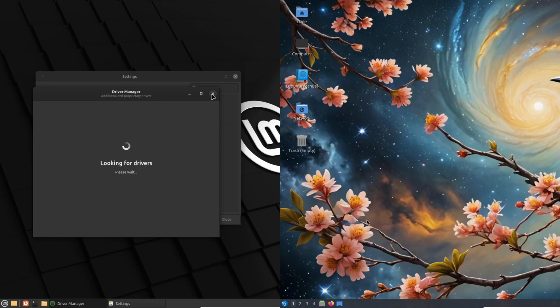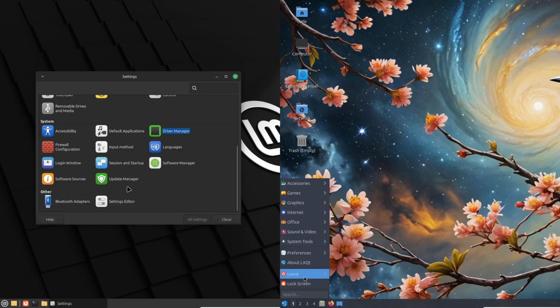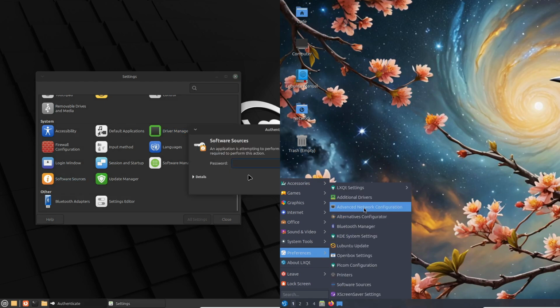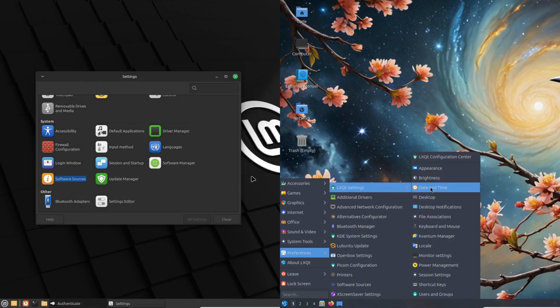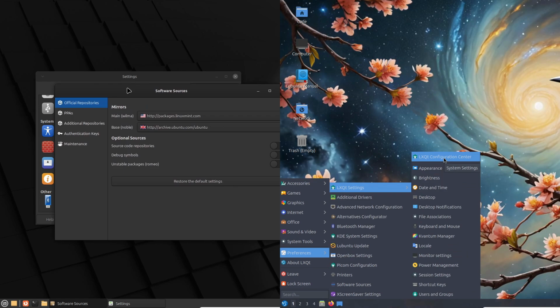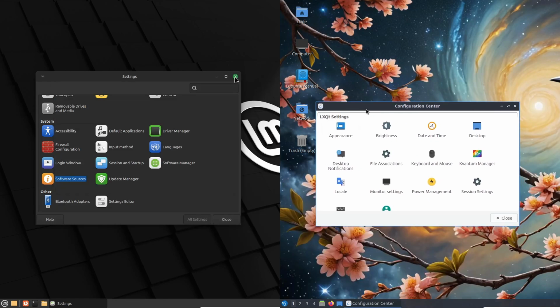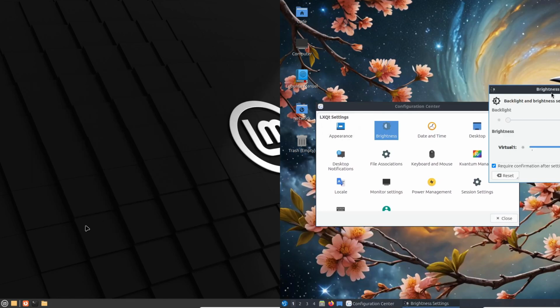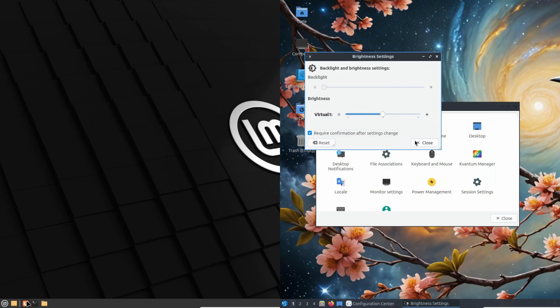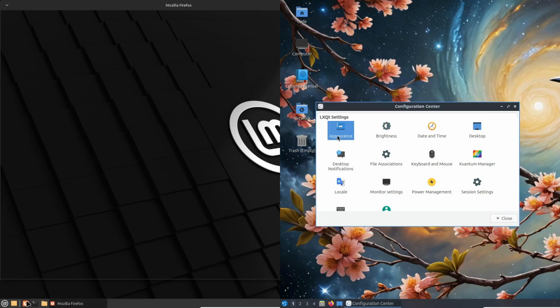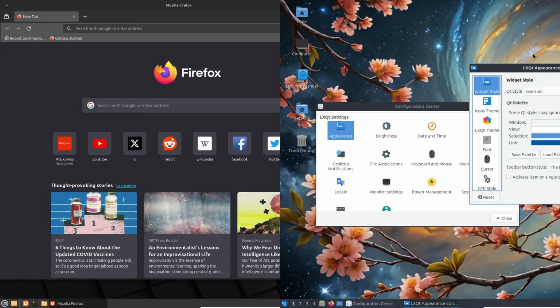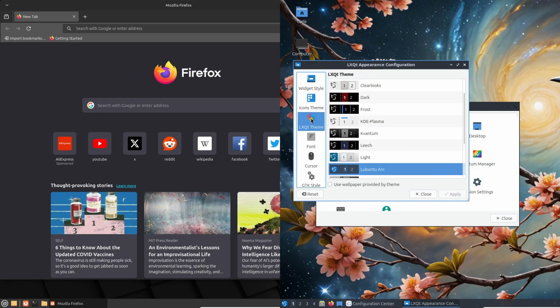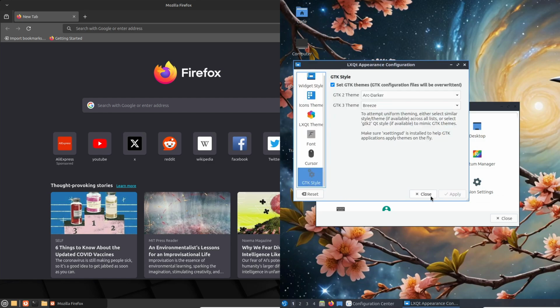On the other hand, LXQt feels a lot like Windows. The application menu is in the bottom left corner, just like the classic start menu, and it's designed to be familiar for Windows users transitioning to Linux. One neat feature in LXQt is the lock key indicators for caps lock and num lock, super handy for laptops without those lights on the keyboard.